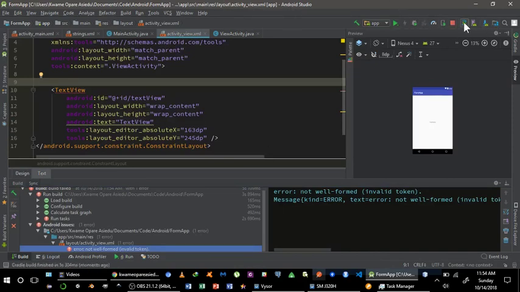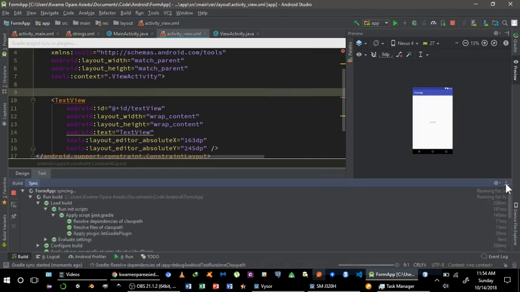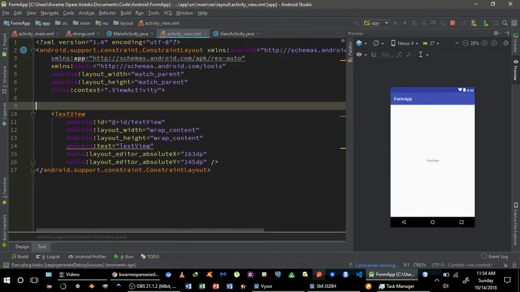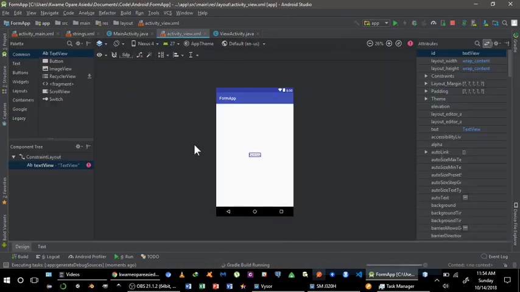I would sync the project again to get rid of this error. Yeah, okay. So I would set my constraints to match parent.